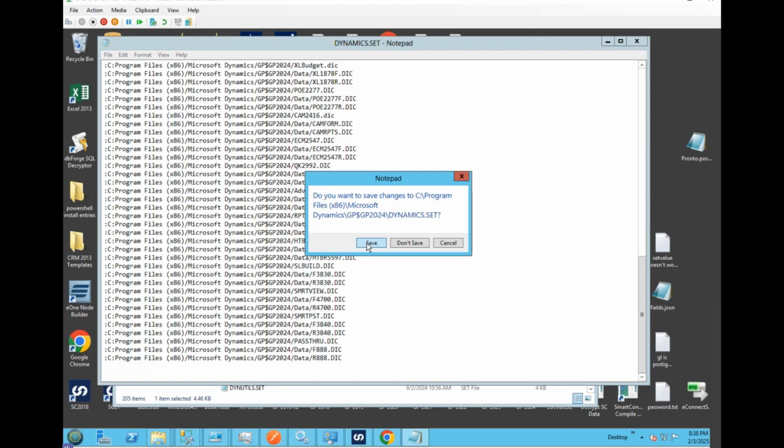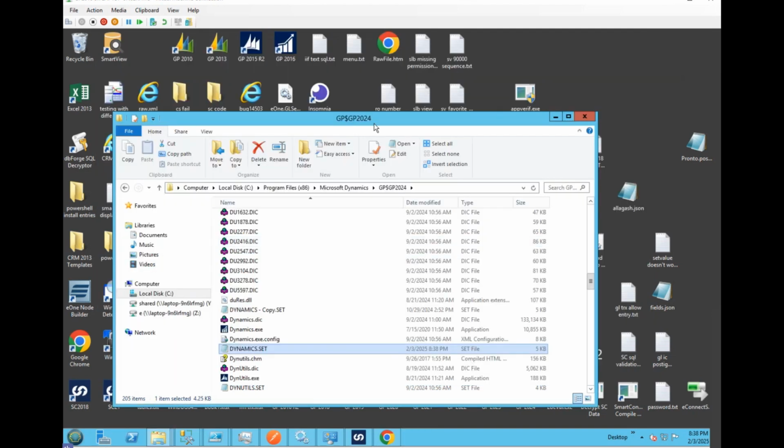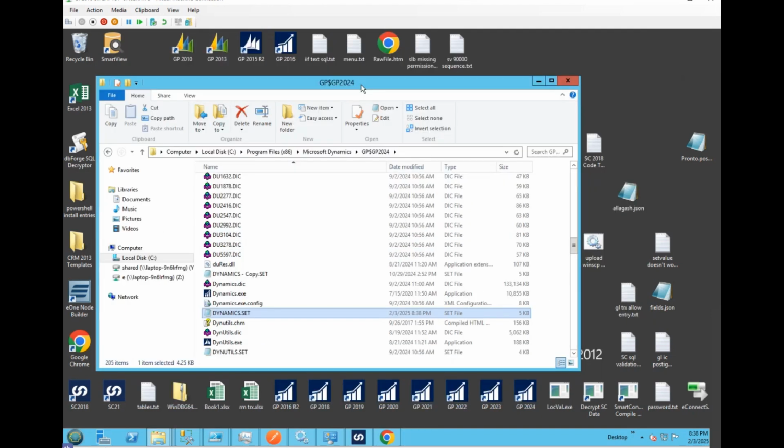And then we'll have to save it. If it doesn't let you save it back, you might have to save it to your local desktop or something and then just copy it down. But indeed, it's now gone.